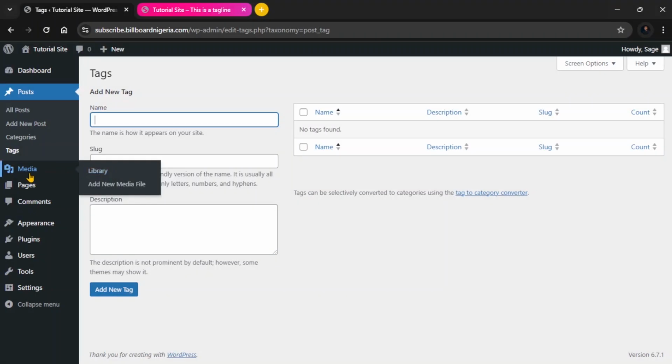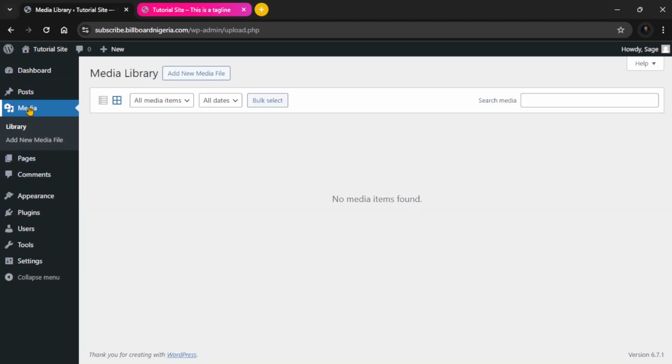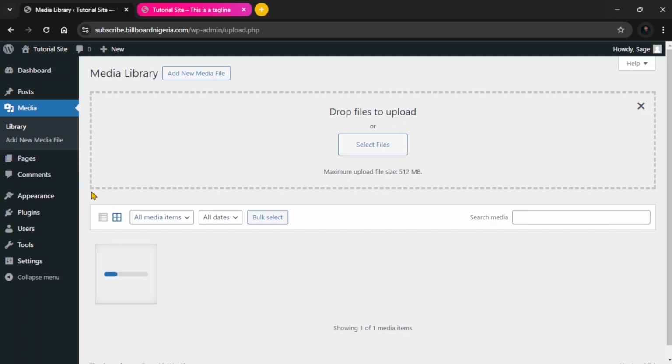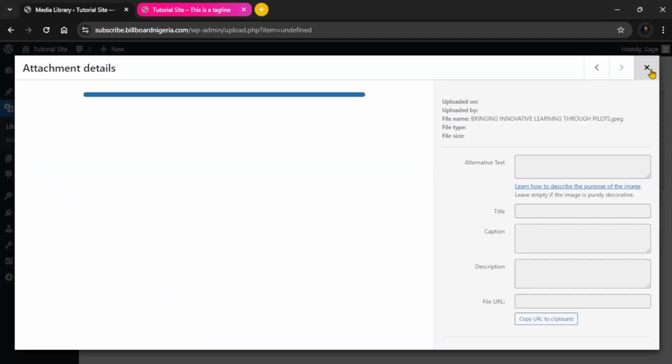The media library is your file manager for images, videos, PDFs, and other media. Every file you upload is stored here and can be reused across your site. To upload a media file, drag and drop files directly into the library or click the Add New button. You can upload multiple files at once. You can crop, rotate, or resize images. So that's it.